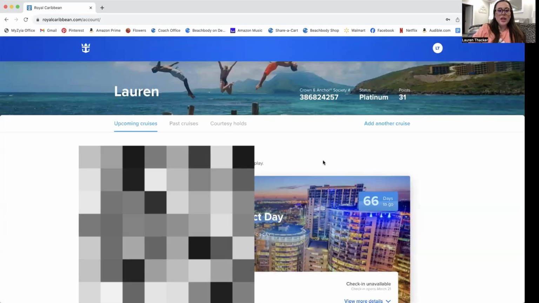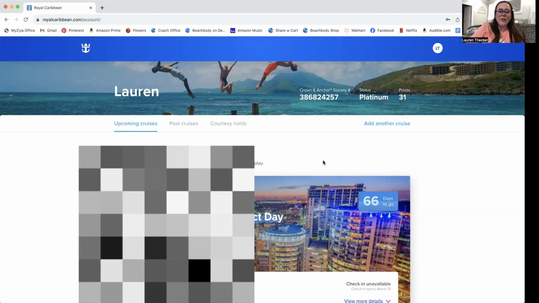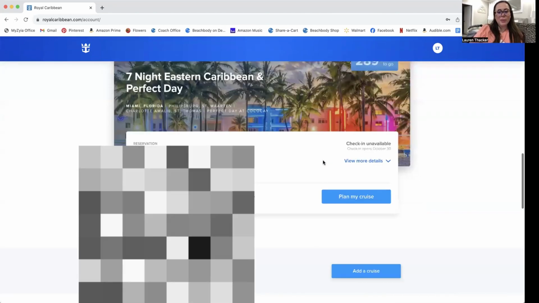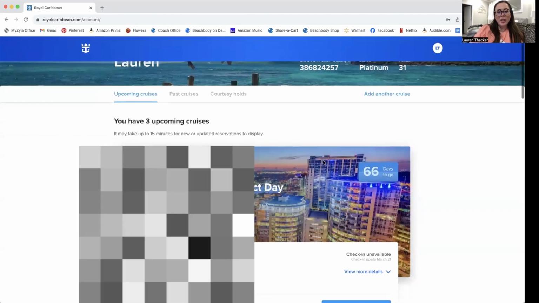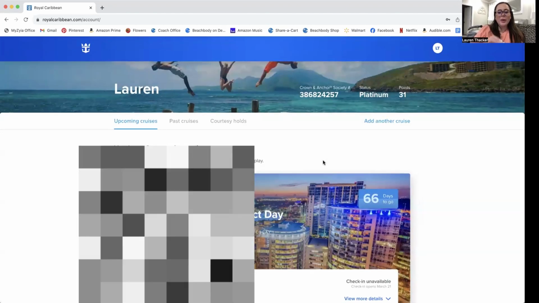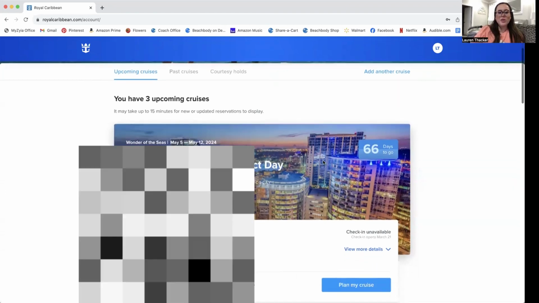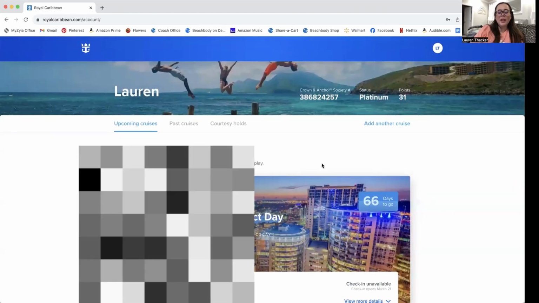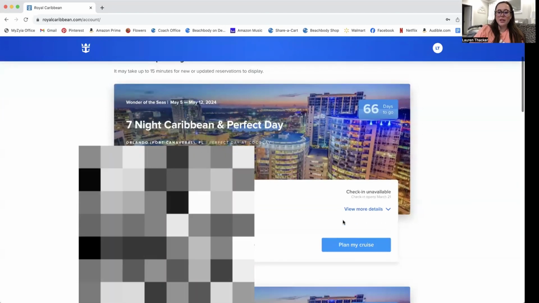So once you sign in, this is what it's going to look like on the website version. You're going to see your cruises down here below, everything that you have booked. To get started, I'm going to take you into how to plan for your cruise, and then we'll come back to this homepage and go over other things.